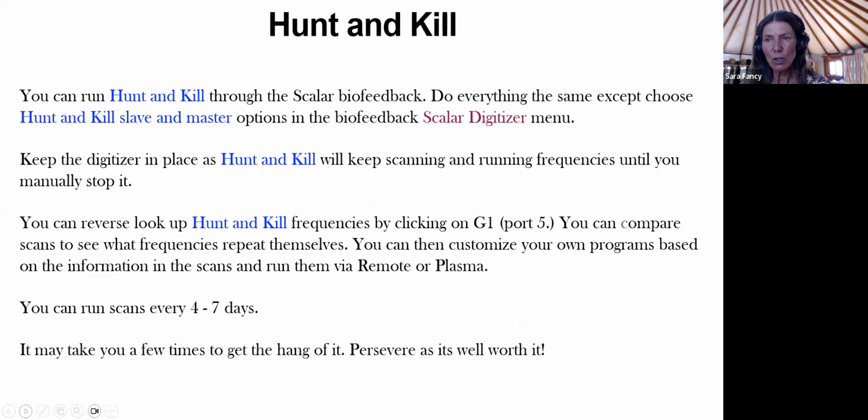All right, so now I'm going to talk about hunt and kill. So that's the other option in the menu, in the biofeedback menu. So you can run hunt and kill through the Scalar Biofeedback, do everything the same except choose hunt and kill slave, and then the master options in the biofeedback Scalar digitizer menu. Keep the digitizer in place, as hunt and kill will keep scanning and running frequencies until you manually stop it.